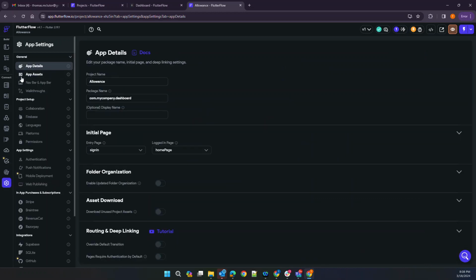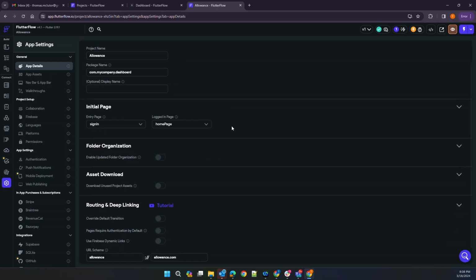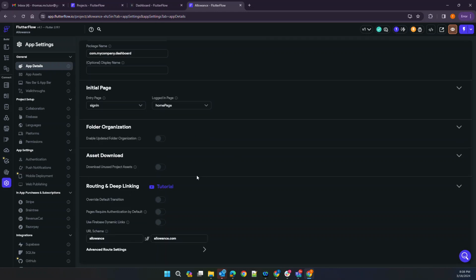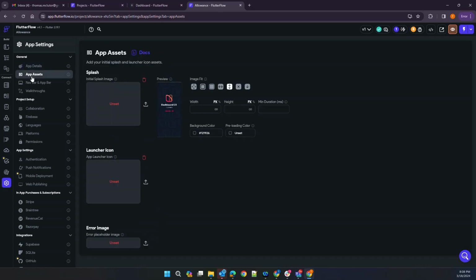When you go here, you've got the app details, your name, the initial page. You want them to go to the sign-in page. After signed in, you want them to go to the login page. There are different options for how the assets are handled. Right? And if you were to use it on a mobile device, you've got your URL scheme here. This is how something would be able to pass data to your app from another app. And of course, your assets, your splash page, your launcher icon, some of these basic assets that are needed.